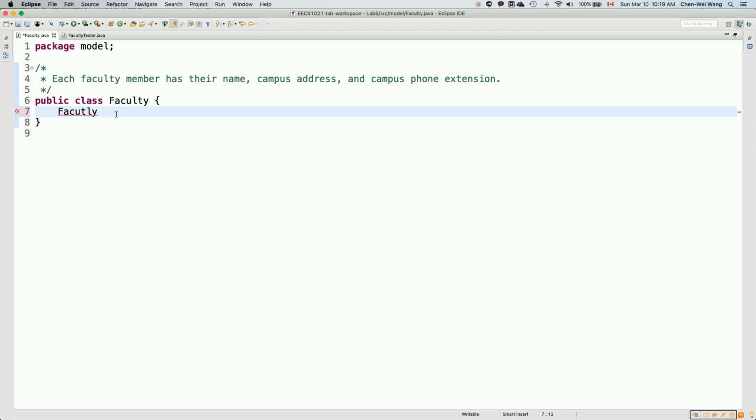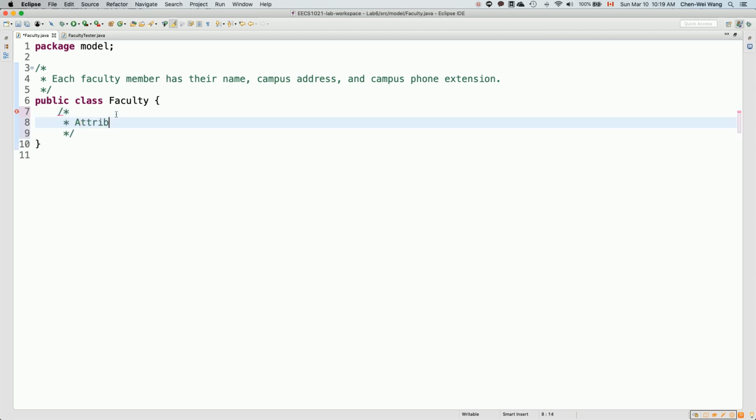Remember, the name of the constructor must be the same as the class name. And then I'm going to choose, before I define the constructor, let me define an attribute first. Okay, again, I'm going to have the first section over here, attributes. So each faculty member will be characterized by the following variables that are of the scope to every method in the same class. So I'm going to say string name.